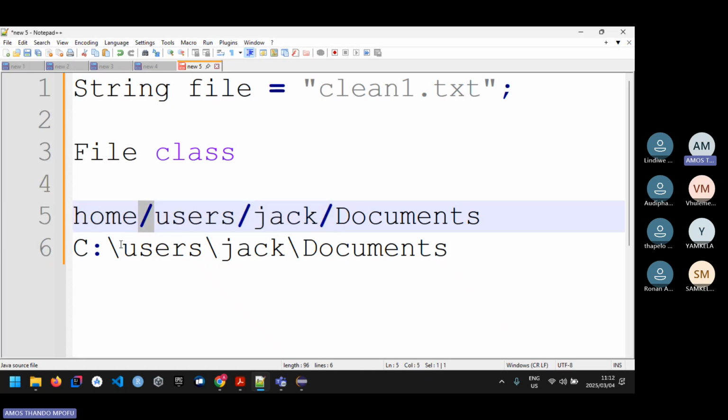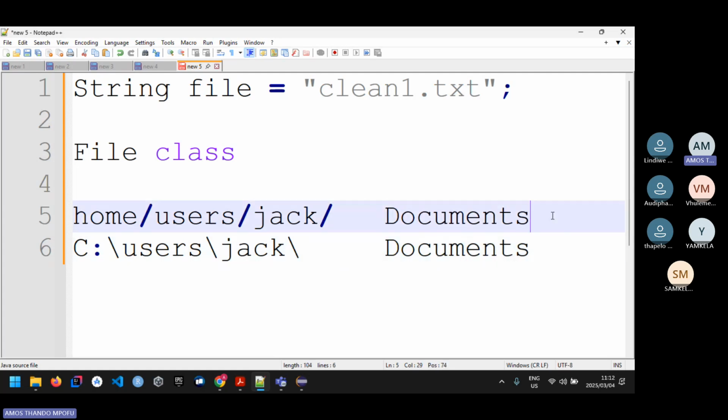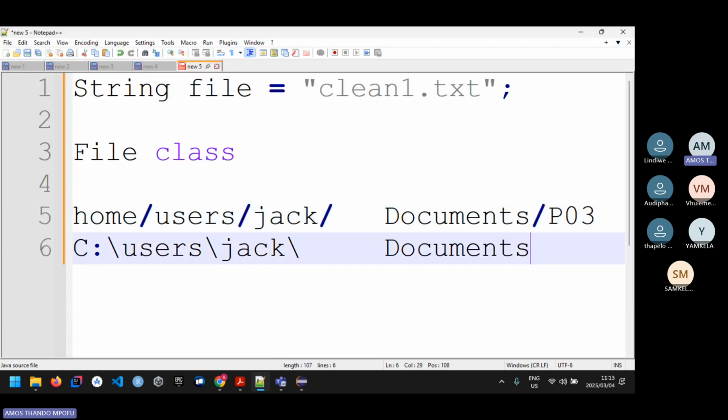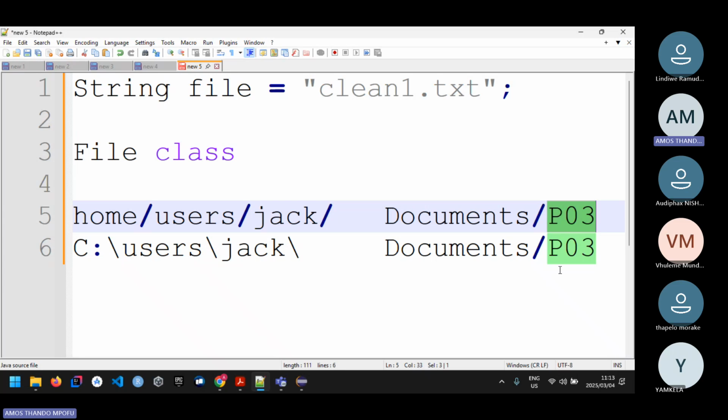One uses forward slash, one uses backslash. How will I know? I would have to distinguish, which is too much time and too much thinking and code, and it's unnecessary. So what Java does is, you only specify a relative path. Let me make an example. Let's say you tell Java, just go to documents, right? And then within documents, you're going to find a folder named, or my practical is named, let's say it's called P03. So that's where you'll find my practical. So just go to documents. Within documents, you're going to find my practical, which is called P03.